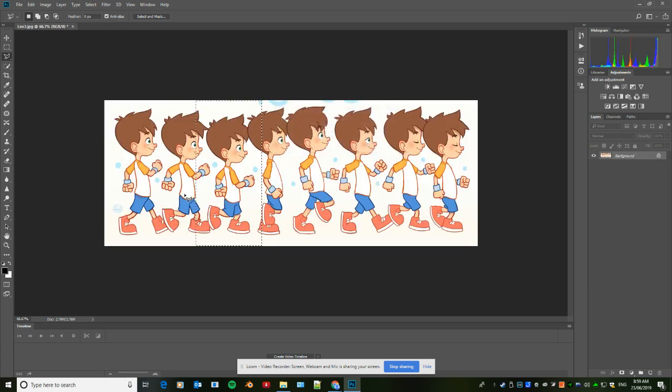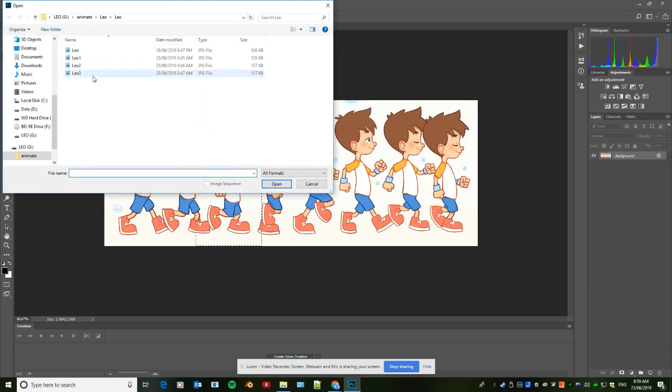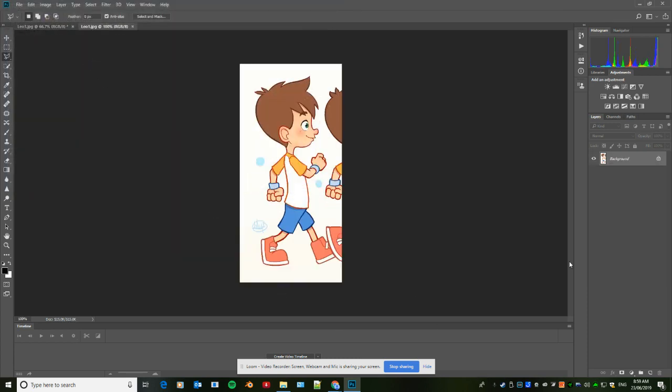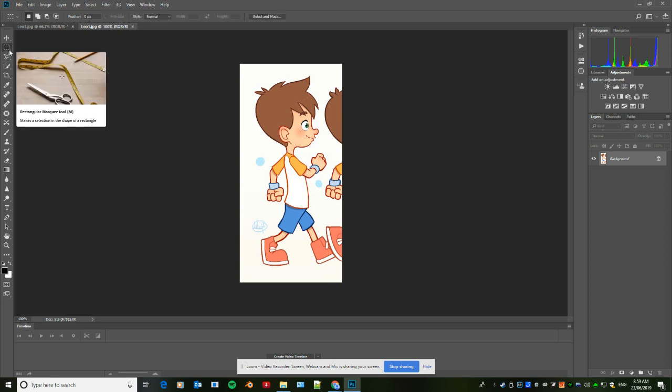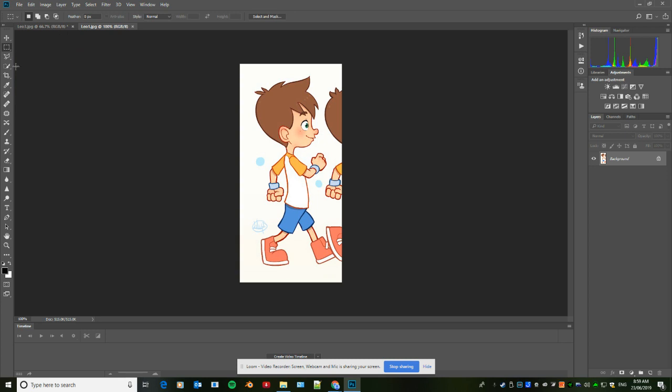So I'll just close this down for a second and we'll go File, Open, choose Leo 1, and here's the first image that we cropped out. You notice we've got parts of a second image in there. We're going to use a couple of tools today. The rectangular marquee tool that we used to crop him out is still very handy for taking major areas out, but we're probably going to need to use the Polygon Lasso tool to do some of the finer areas, like down in the shoe area.